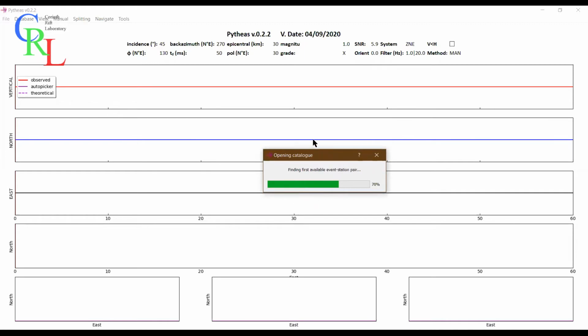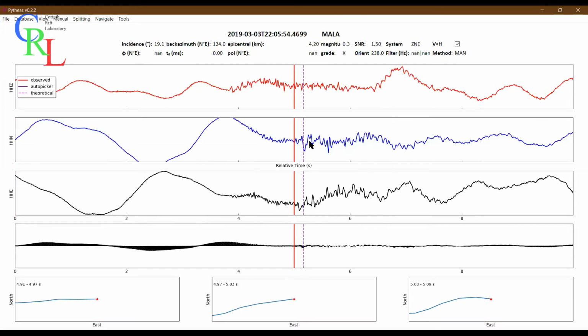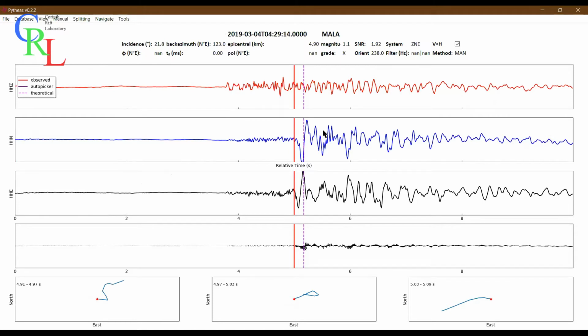And after it reads the catalog and finds all the waveforms, you can see the very first data. Now I'm going to cheat a little bit and go straight to the good example, to the good waveforms. But after I show you how we do the analysis, you can do it for all the data. There are 4 events provided with Pytheas that you can analyze and play around with the software.